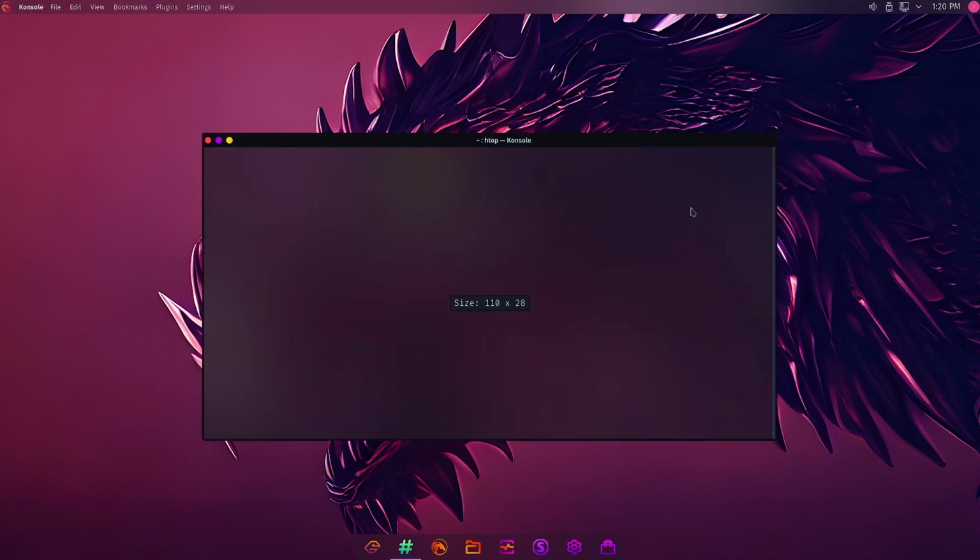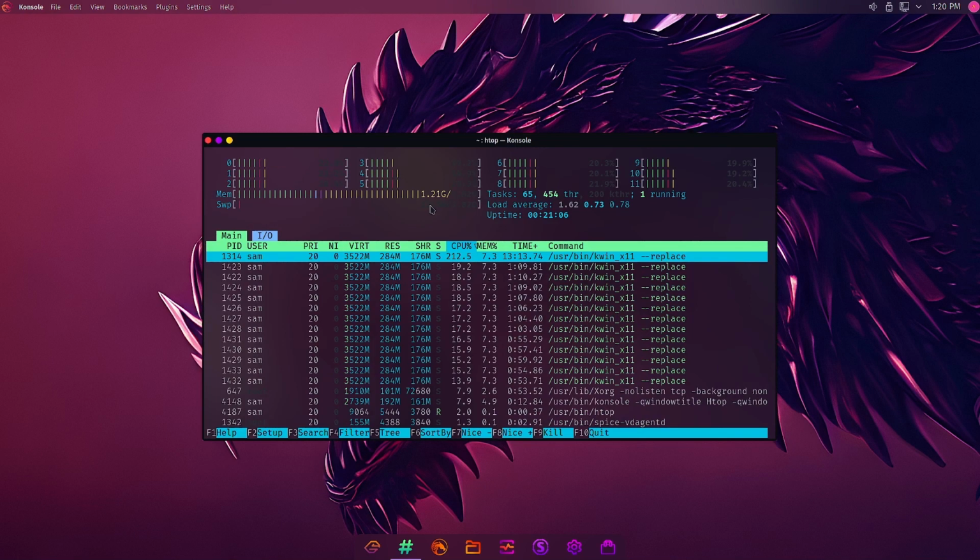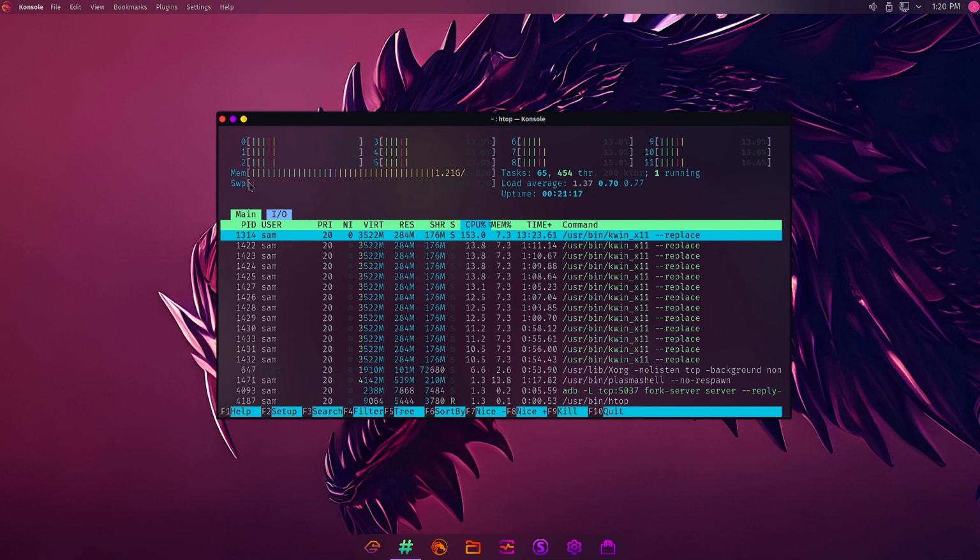It should come up on the, yes, now it is there. So you can see here just 1.2 GB of RAM has been used out of the 4 GB available to this desktop or to this virtual machine. So it is quite light on the memory usage, and number of tasks is around 65 and 454 threads are there.